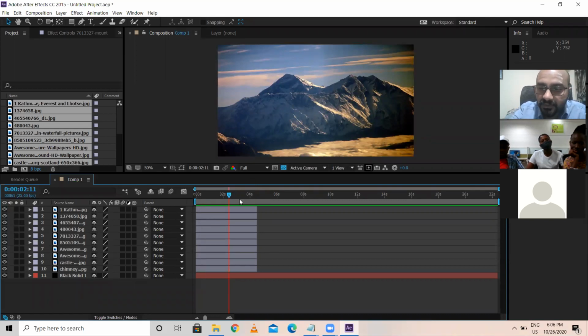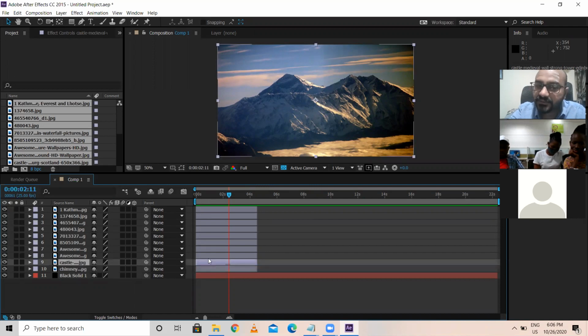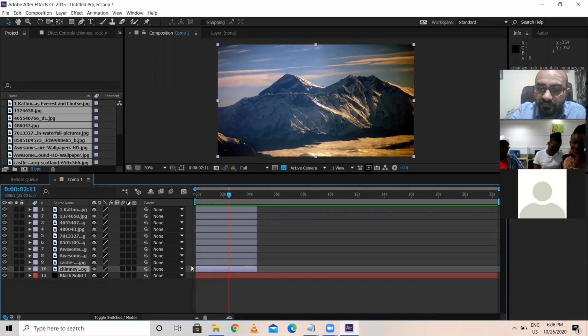I'm going to show you a very important shortcut. Select the layer. These are individual layers. This is the start point of the layer, and this is the end point of the layer. Here is the start point of the layer, and here it is the end point of the layer.